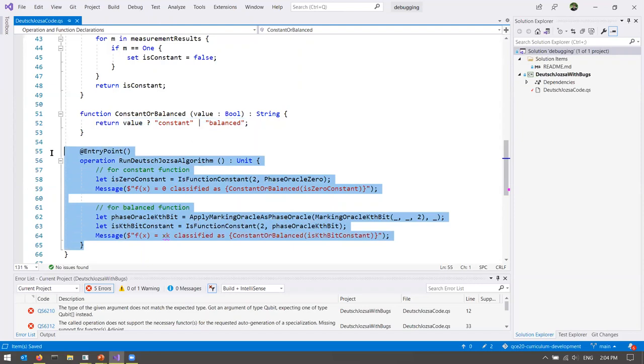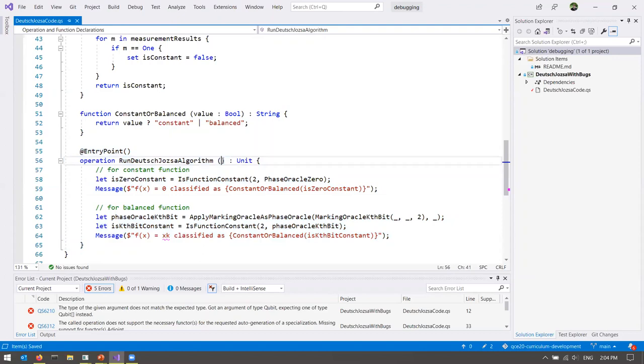And finally, our main operation that puts together all the pieces we just implemented and runs the algorithm on a specific oracle. The operation we are running doesn't have any inputs and any outputs. It's also annotated with this entry point attribute, which tells the compiler that this is a standalone Q-sharp program. It's not going to have a classical program as a host. So when the program is executed, this operation is the entry point. You need to start execution from this operation.